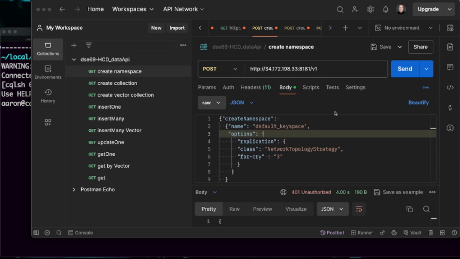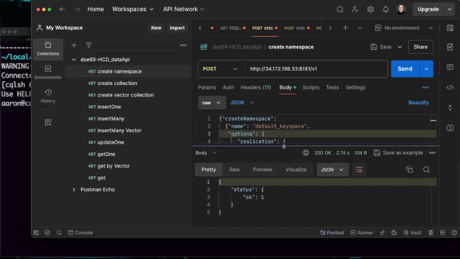Okay, I'm going to start by creating a new keyspace. I'm going to do it with the DataAPI. And through the DataAPI, you'll actually use the createNamespace command and send that on a POST request. So I'm going to name this default_keyspace. It's going to have a class of NetworkTopologyStrategy. And I'm going to set my Far Cry data center for 3 replicas. All right. There we go. I see a 200 OK. Yep, status 1, OK.